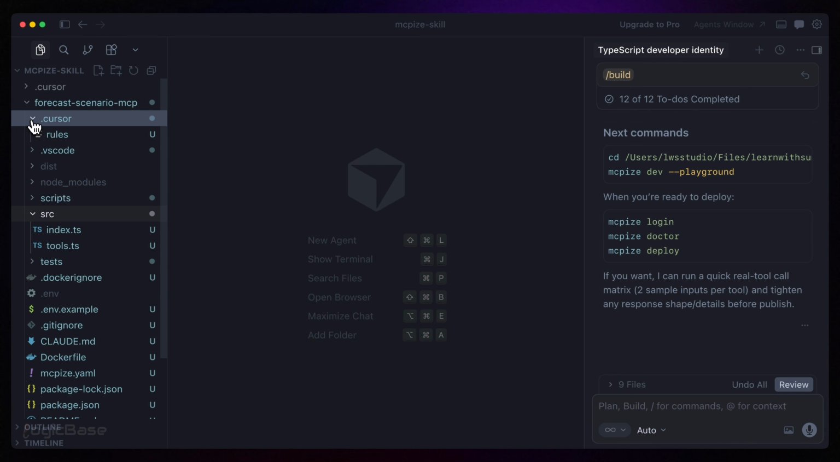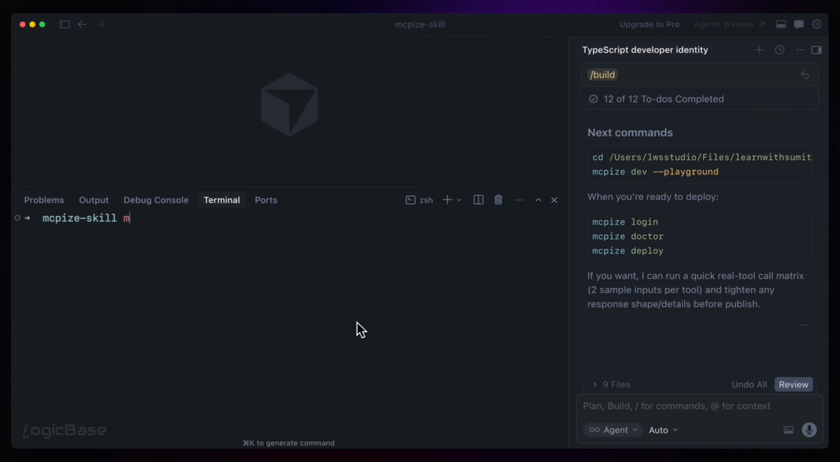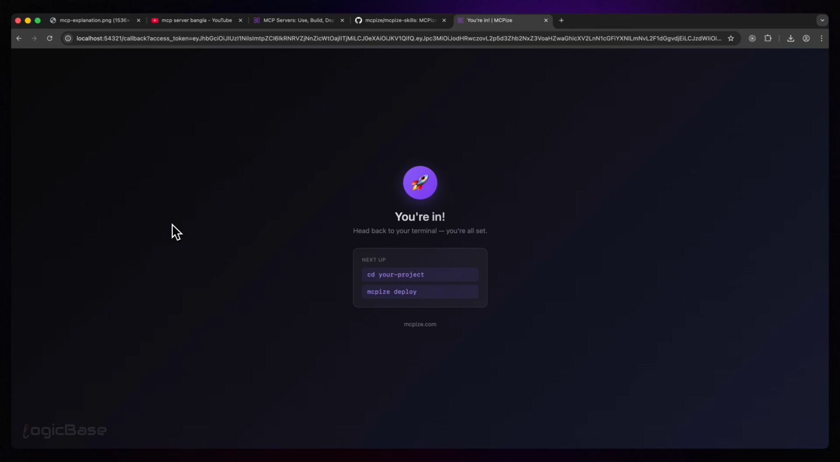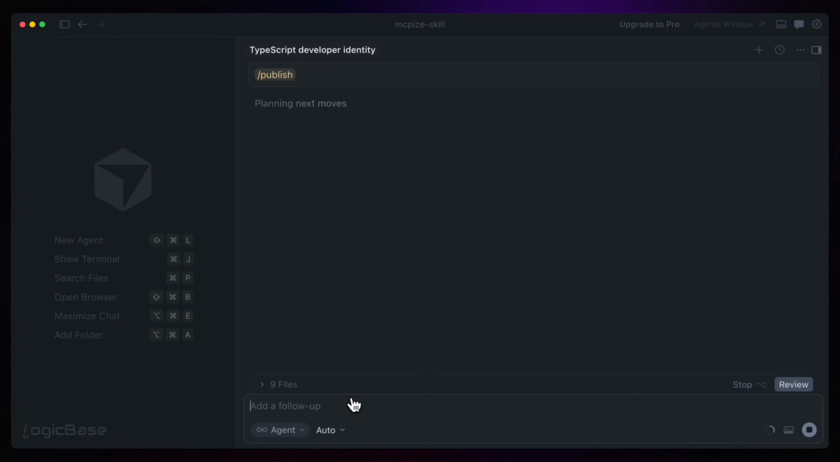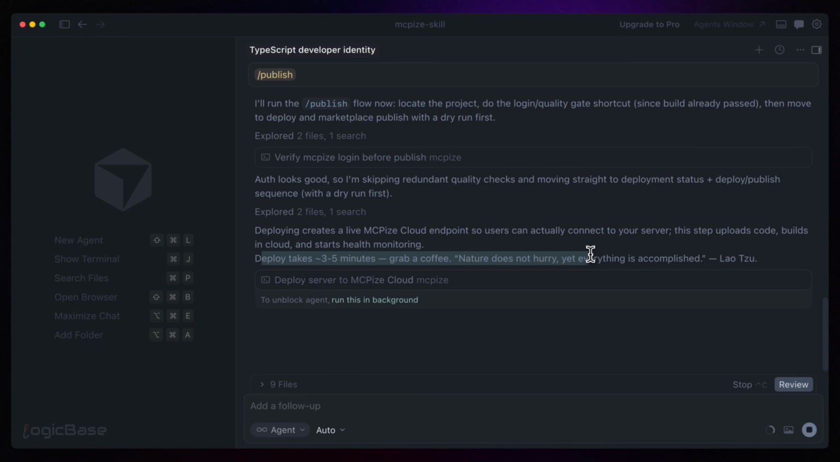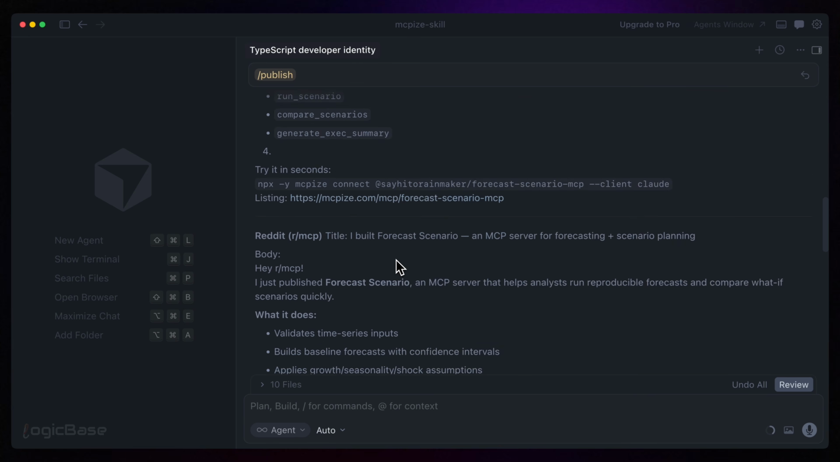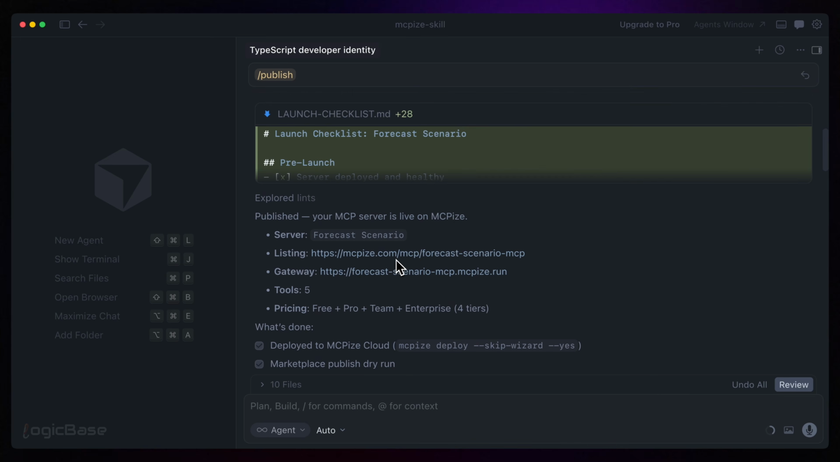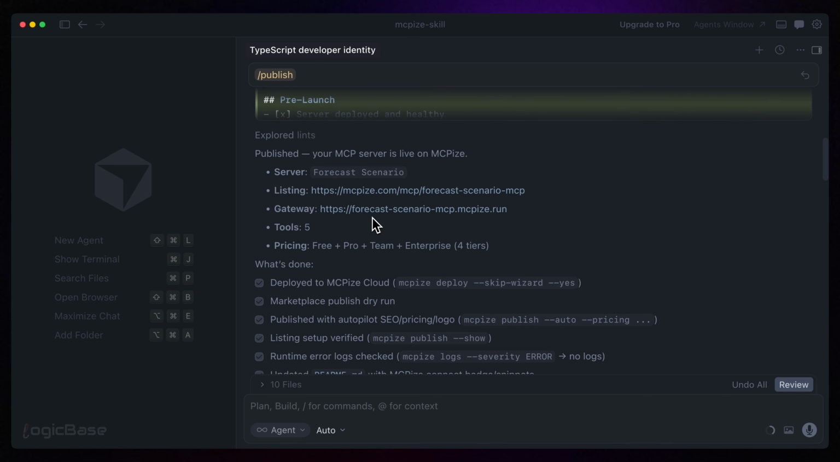Now, the main event, deployment. I will log into the MCPize platform in my terminal. Then use the third skill, /publish. It automates the entire deployment process. It even gave me a message: deployment takes 3 to 5 minutes, grab a coffee, nature does not hurry, yet everything is accomplished. Once finished, it provided a success response with 2 links, a listing link and a gateway link.